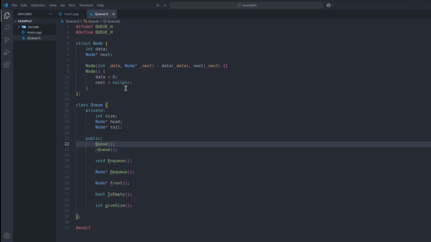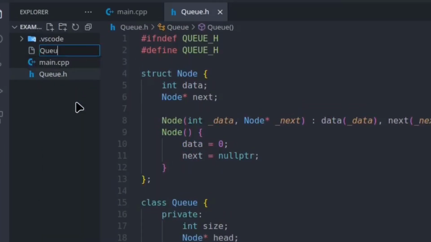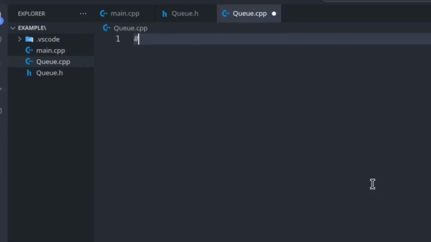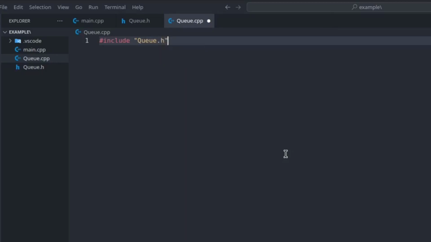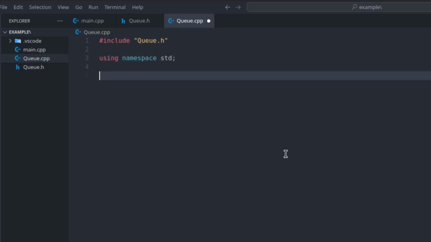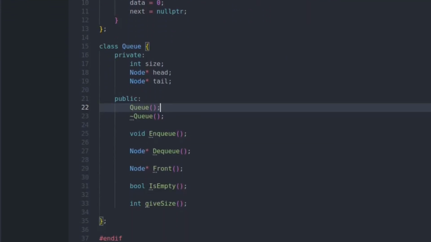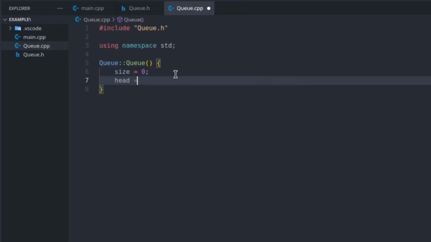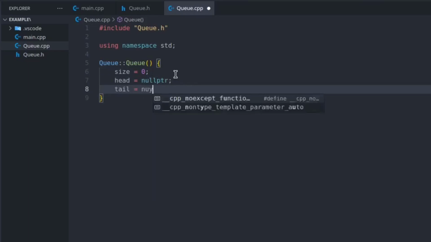Let's go ahead and implement these methods. We're going to do that in a .cpp file that's named the exact same as our header file, so it's going to be queue.cpp. Let's include our header file in here, and then I'm going to use namespace std, but it's not always the best to do that, though it's most helpful in our case. So we're going to say our constructor. First we need to make size 0, and we need our head and our tail to be nullptr. So we're just going to say size equals 0, head equals nullptr, tail equals nullptr.